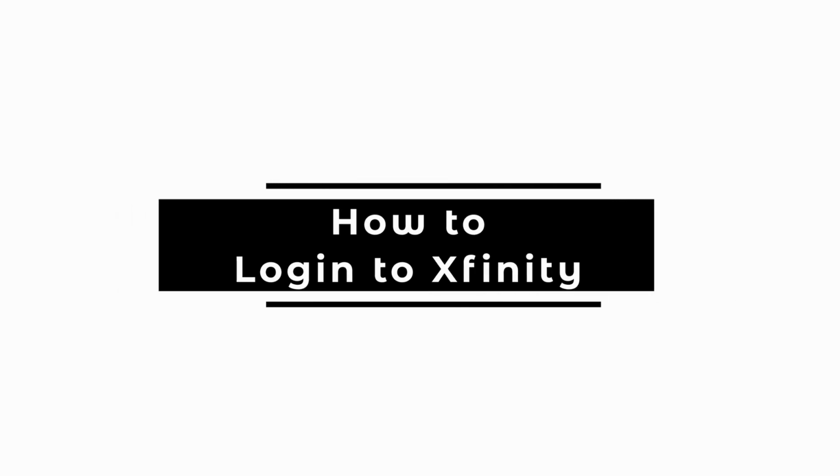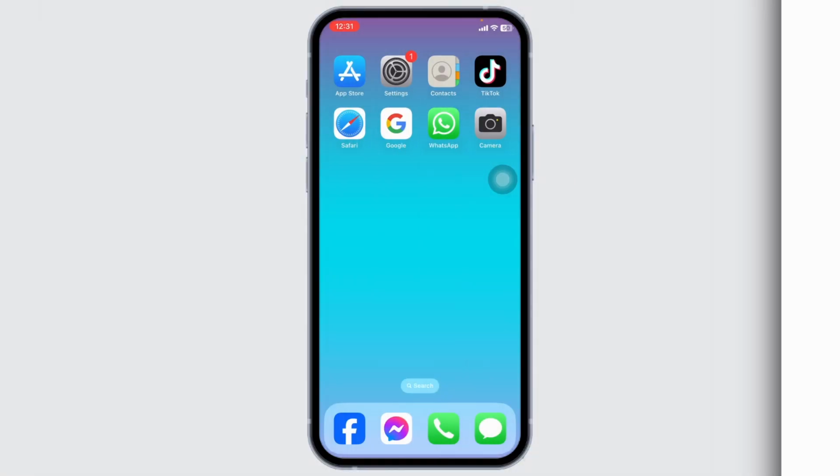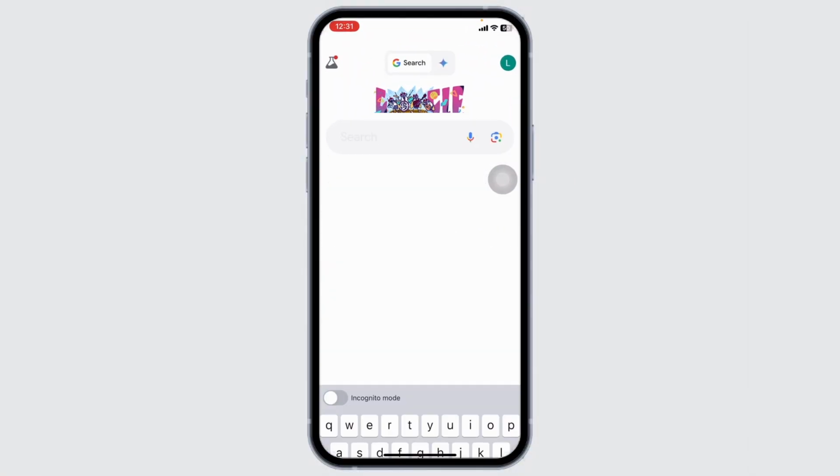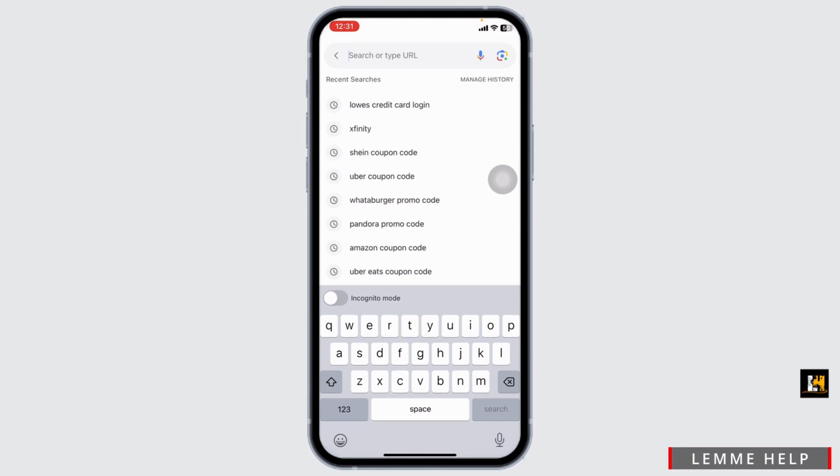How to log into Xfinity account. Let's get started. Launch your preferred browser. At the very top, you're gonna see the search box. Type in Xfinity login and search for it.